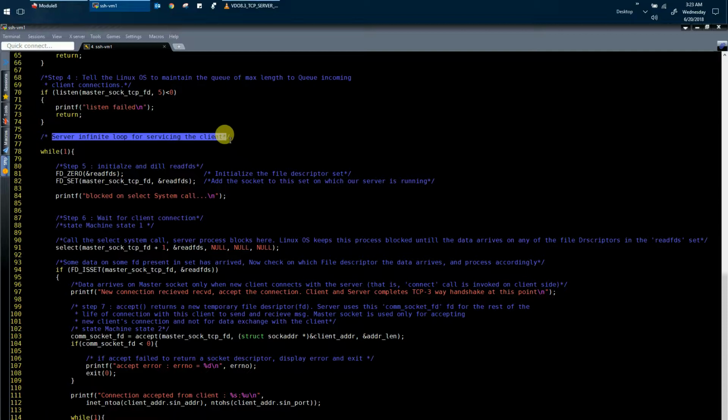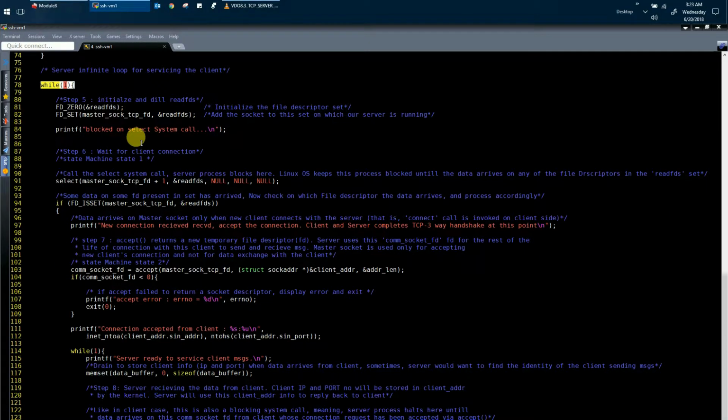Now server has the property that it always has to be in a position to service the client. So the server has to be up 24/7, and that is the reason that the server logic is usually implemented inside an infinite loop, that is a while(1) loop. Right? Now remember read FDS set.